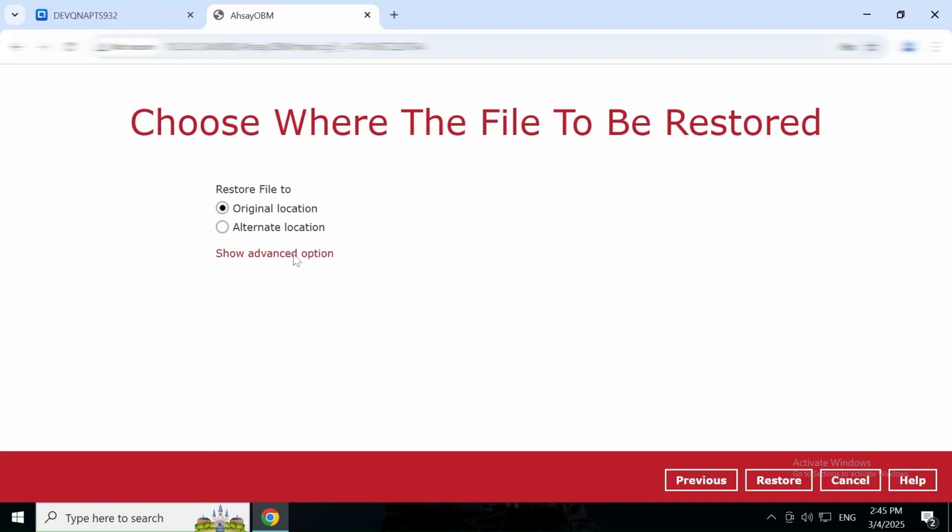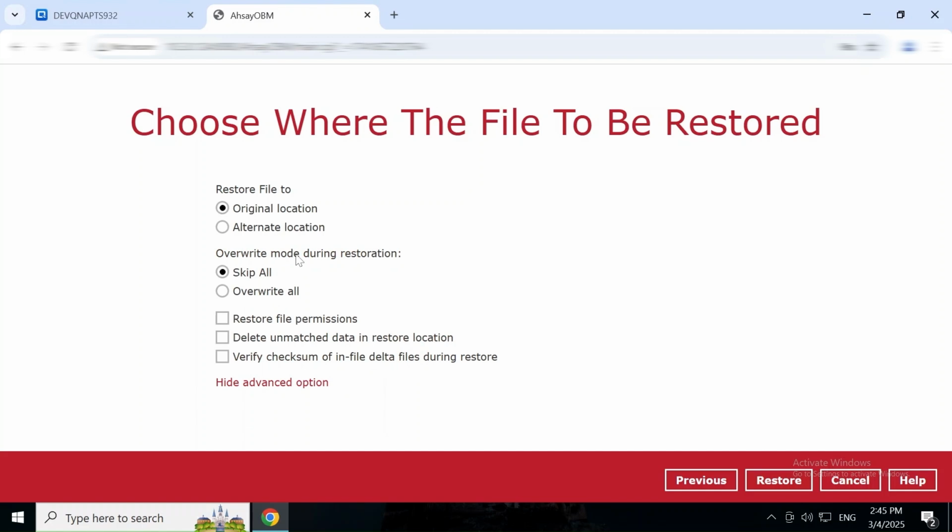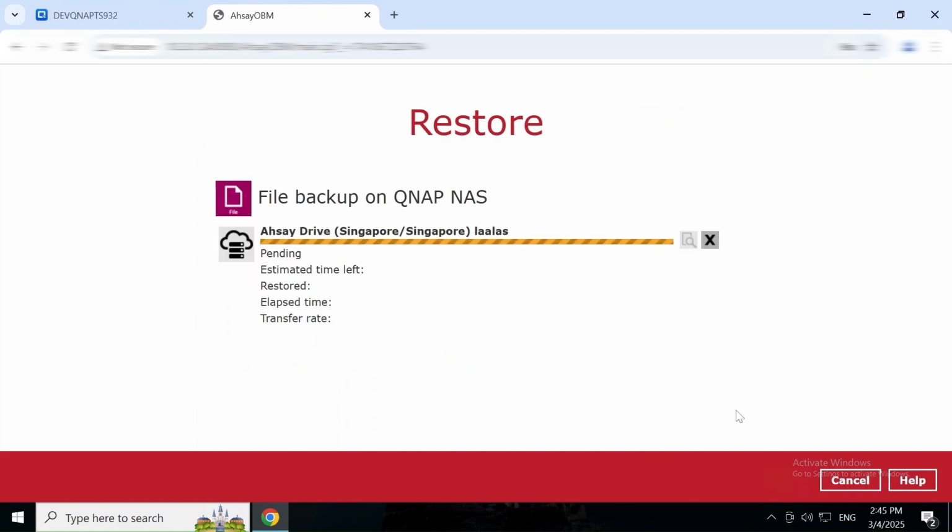and click Show Advanced option. Configure the settings as desired. For our example, we will use the default settings. Then, click Restore to continue.